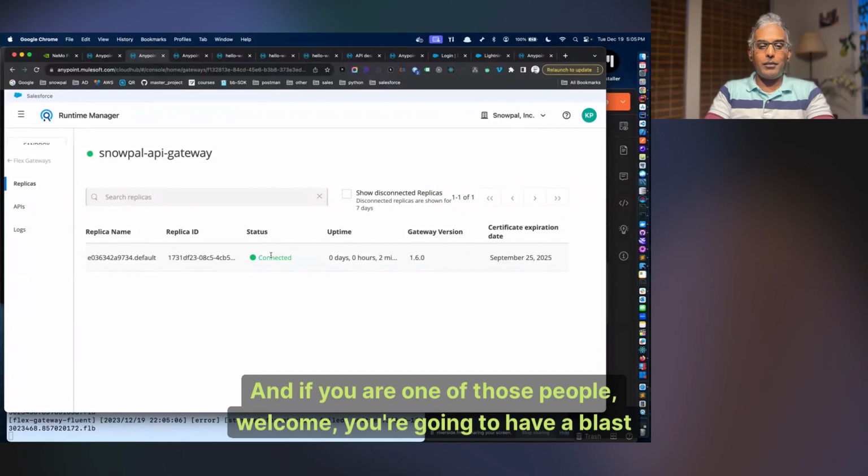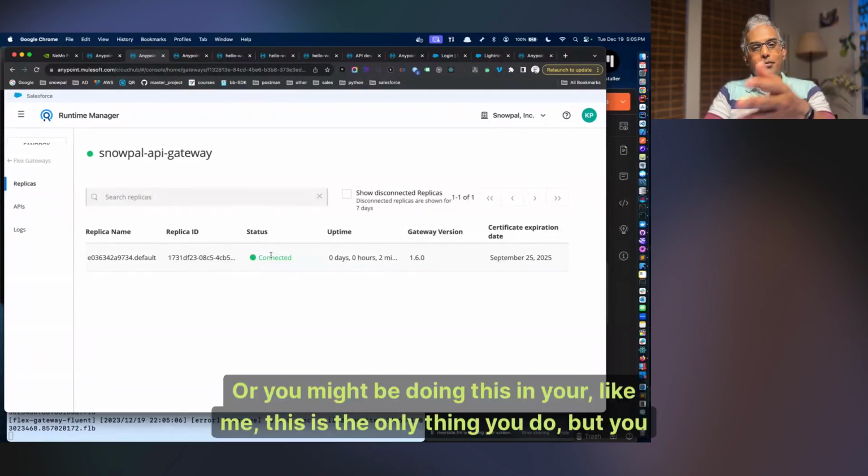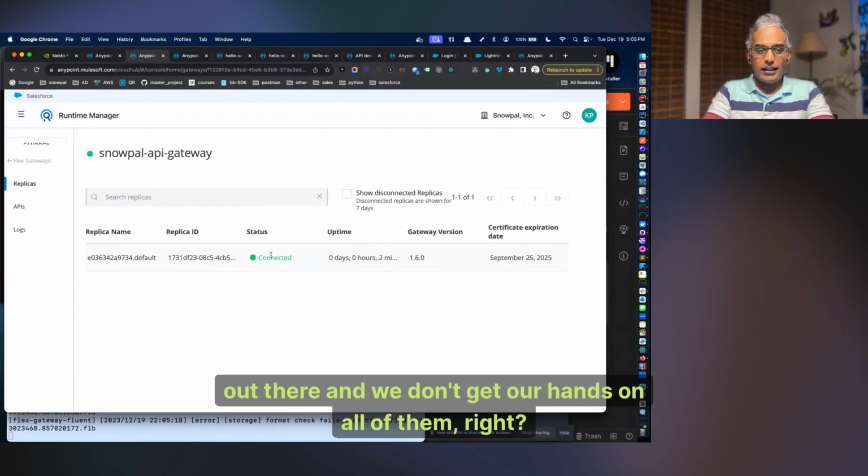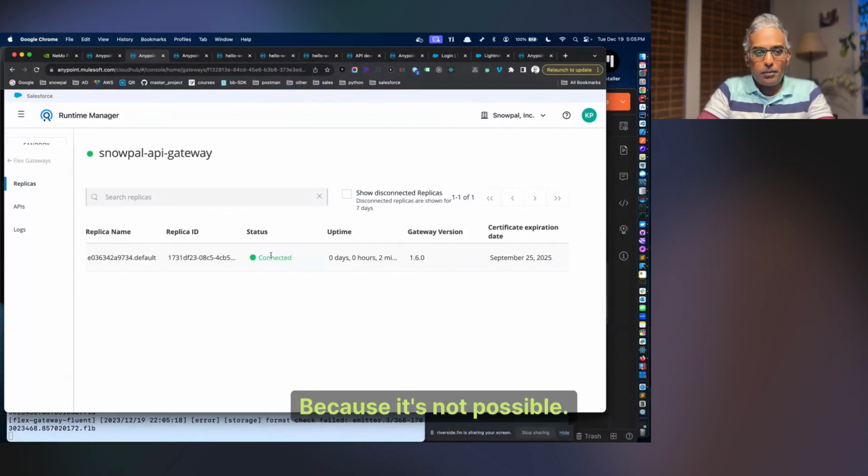You're going to have a blast building software. Or you might be doing this, like me, where this is the only thing you do, but you may not have done this particular thing because there's a million things out there and we don't get our hands on all of them, right? Because it's not possible.